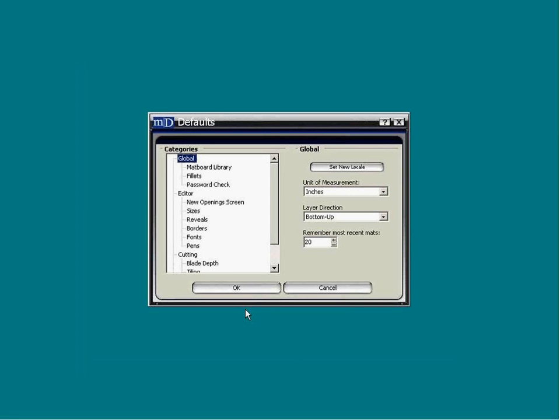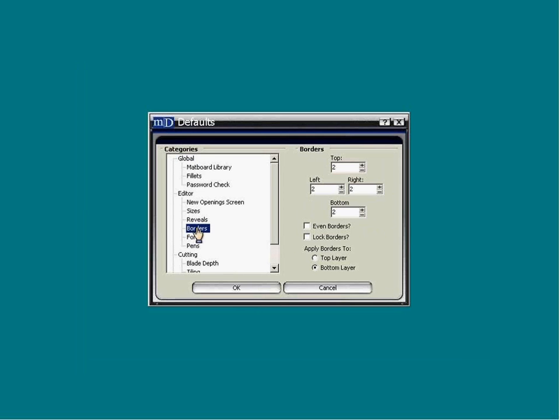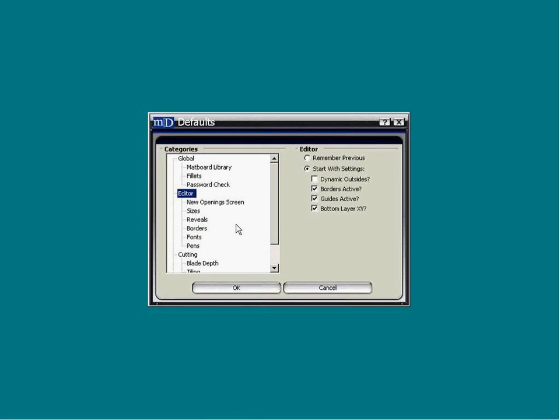Click Application Defaults at the bottom, and the default screen opens. On the left is a list of categories. If you click one, you can see that on the right is a list of all the changes that you can make. We'll begin by talking about the changes you might consider under Editor. So click on Editor.